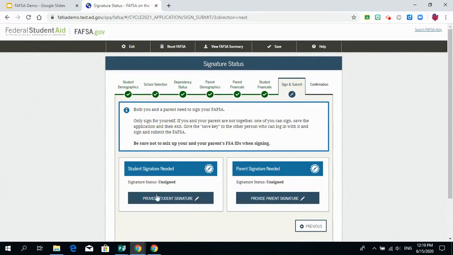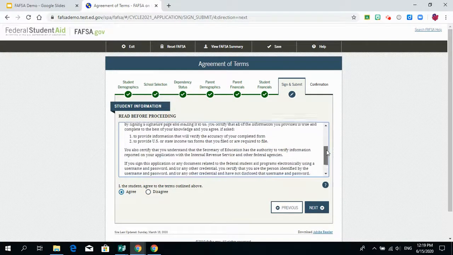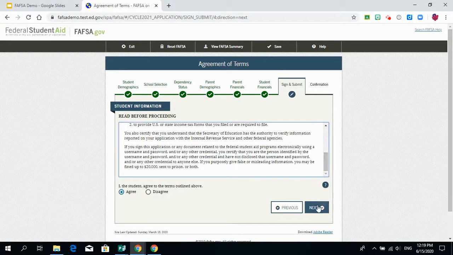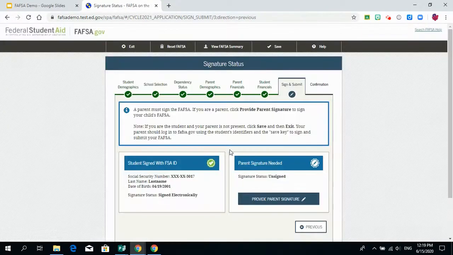So on here, you're going to provide a student signature. Since you logged in using the FSA ID, you can sign that way. So you want to make sure that you review that, agree, and hit next. Then you're going to sign your FAFSA.